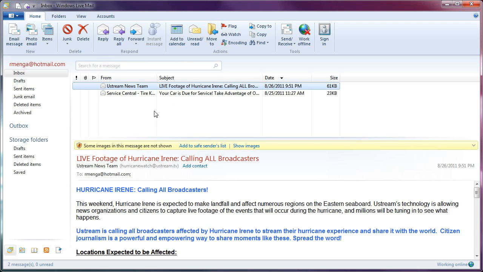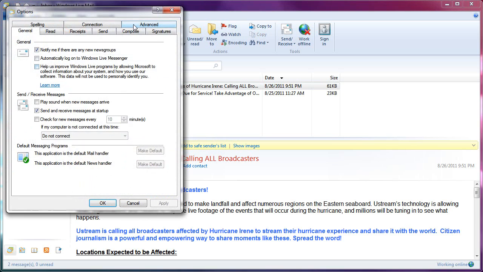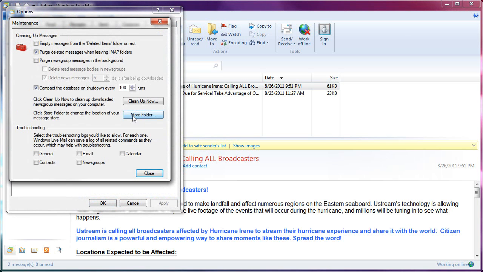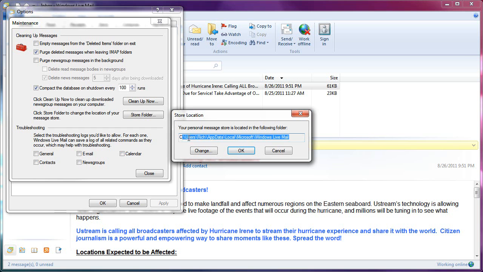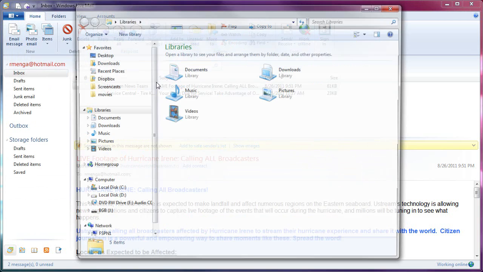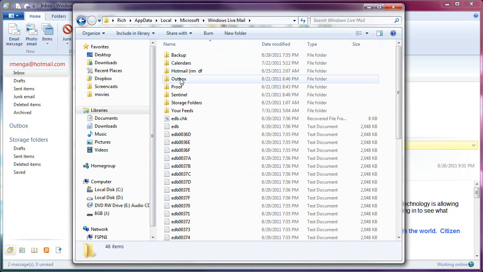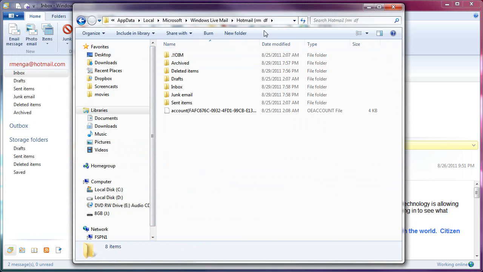So anyway, if you need to set up a nightly backup and you want to know which folder to back up, you go to File Options, Mail, Advanced tab, Maintenance button, Store folder button, and the folder is right here. And then when you go into the folder, you can find out which one specifically. Go back in there. In this case, it's this folder, which is Hotmail (RMD). Why it named that, I have no idea, but it did. And then you can just back up everything in here.